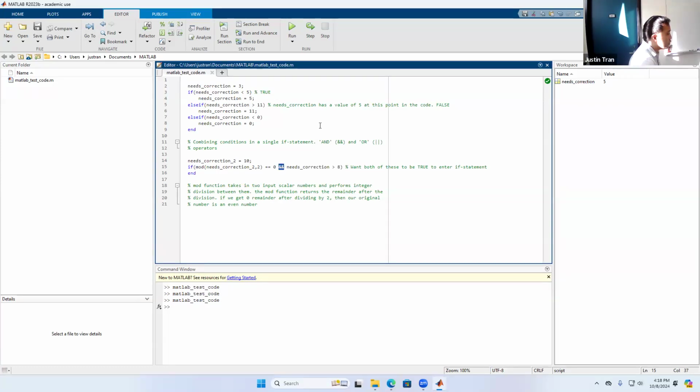In between them, you can see that I have 2 ampersands. Double ampersand. Basically, this is MATLAB's way of saying and. Most people call it an and operator. So the way to read this in plain human speak is to say that if needs correction 2 is an even number, and if needs correction 2 is greater than 8, then we can enter into the if statement.